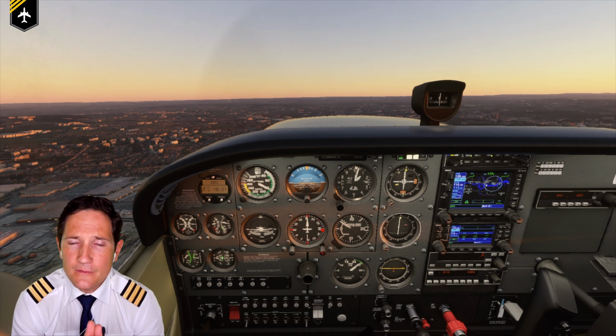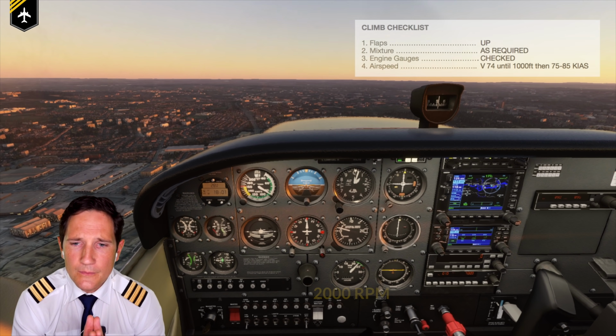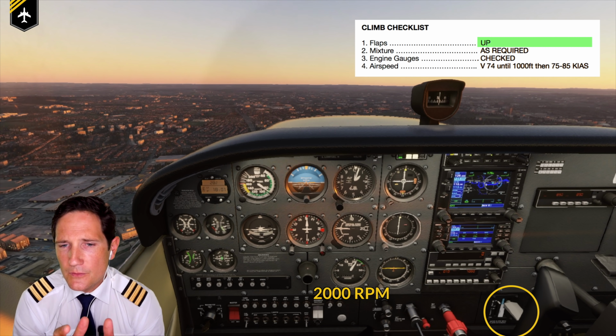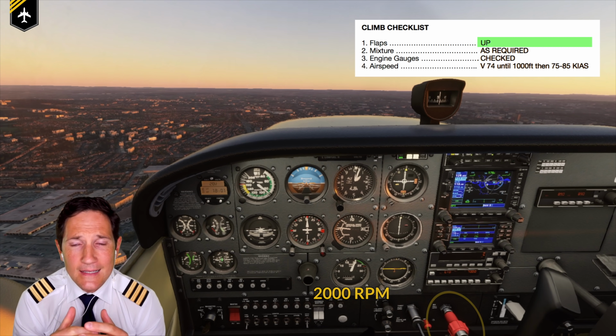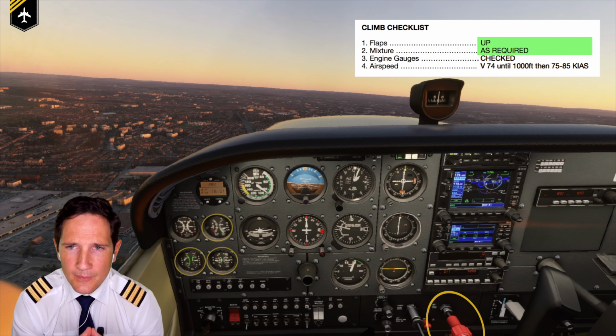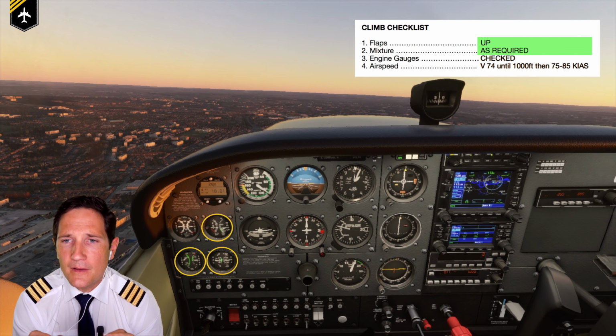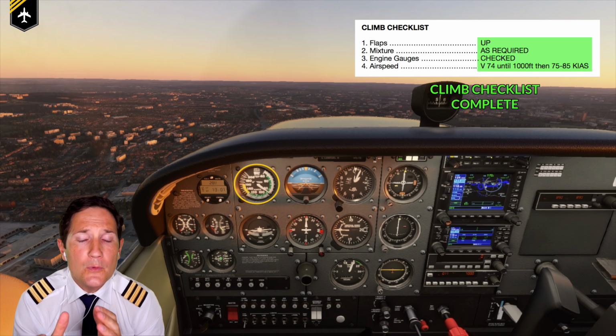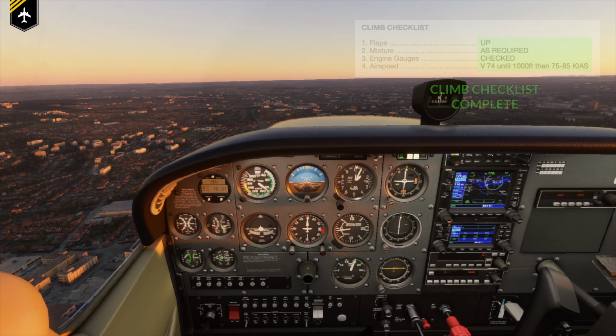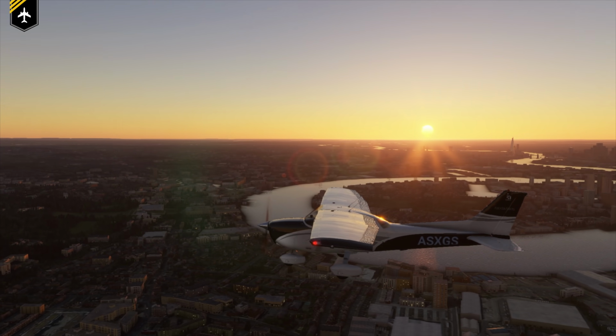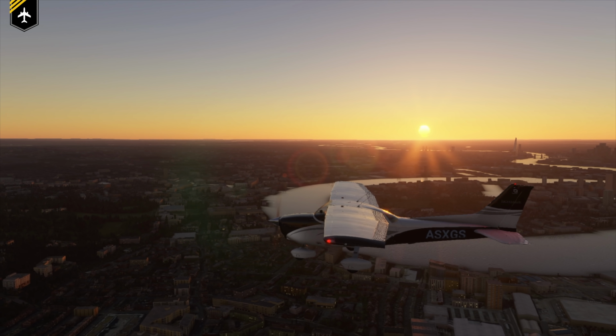So we're at 1,000 feet, which is traffic pattern altitude. I reduced the power to somewhere around 2,200 RPM. I set the mixture, or I lean the plane. I check the engine gauges, everything's fine, and I'm keeping my airspeed somewhere between 80 to 90 knots. Climb checklist completed. Look at it, beautiful.